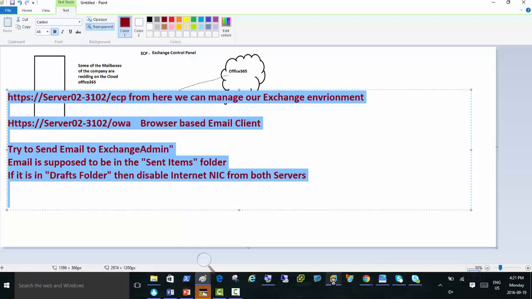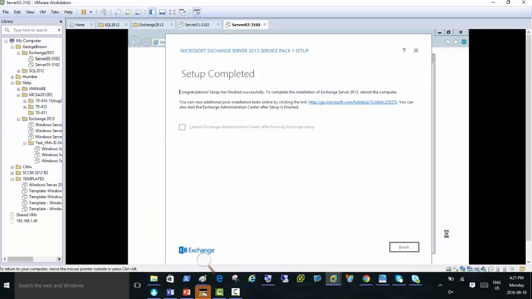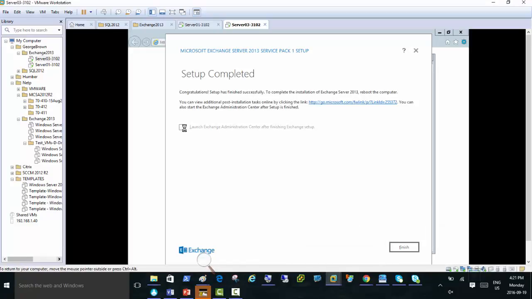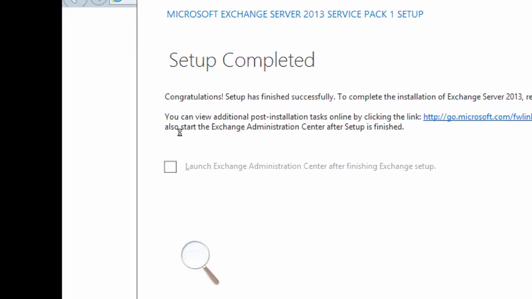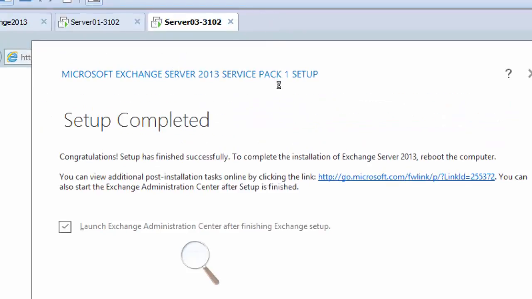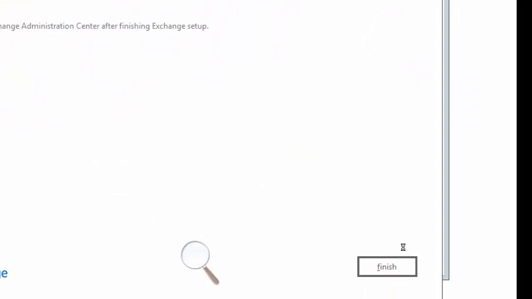Okay, so I'm just going to check my screen here. Oh, finally it's done. Okay, so I'm about to cry. So guys, Exchange for mine is done, so I'm going to show you all what I was saying. Launch Exchange Administrator Center after finishing Exchange setup. Yes, that's a good idea. So I'm just going to select this button, right? So I'm just going to continue from here. Exchange server is installed for me finally, so finish.